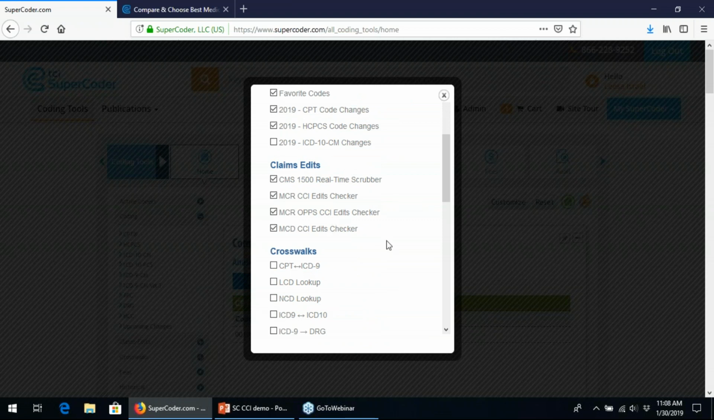So that's why I wanted to show you this Customize feature. You can choose just the one that you use. So if you're a pro fee coder in a practice and you only bill to Medicare and not Medicaid, maybe you just want the Medicare CCI edits checker. If you're in a facility, you might want the OPPS one. If you're a consultant or an auditor or someone working in multi-specialty or coding for different locations, you might want all of them as well.